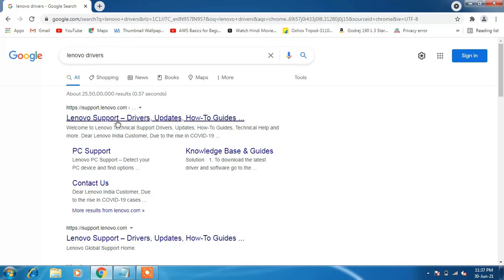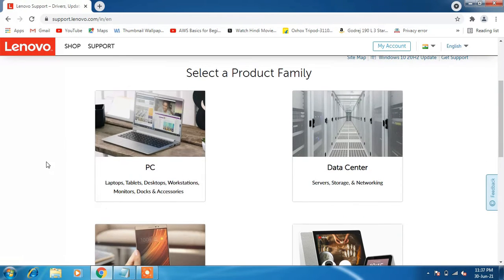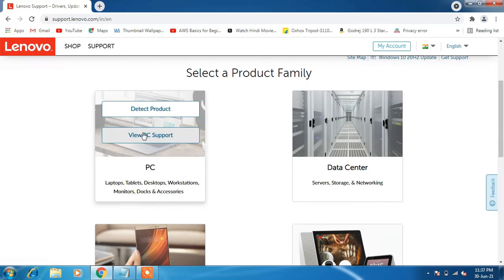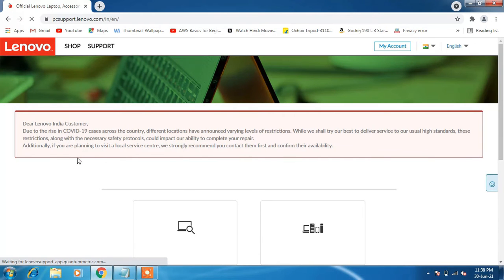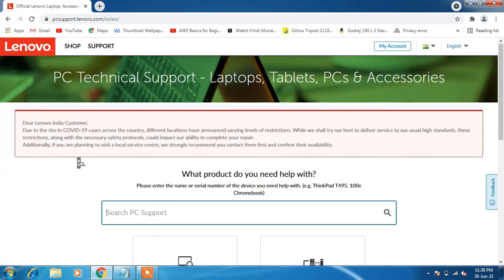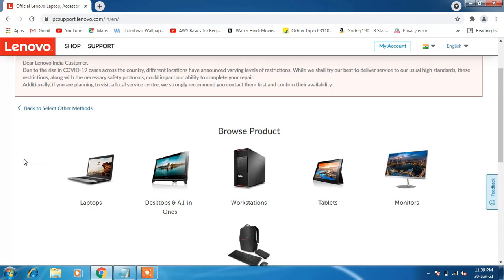Now just click on this first link, the support link of the manufacturer site. Now just click on this button, view PC support. Now just click on this browse product, and then just click on this laptops.